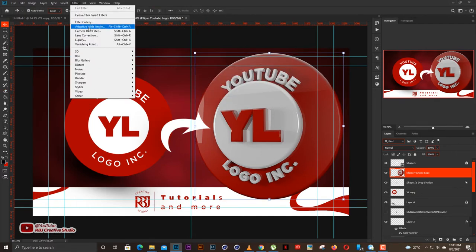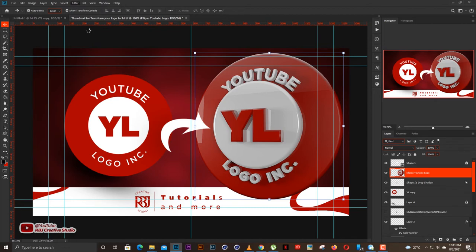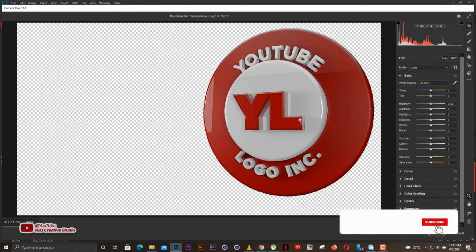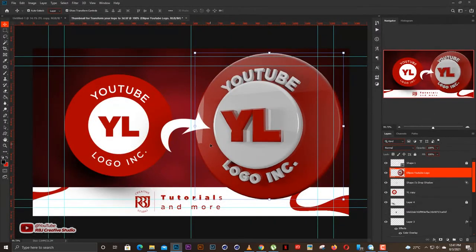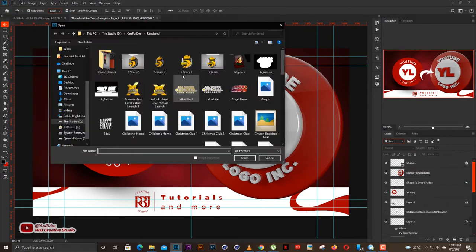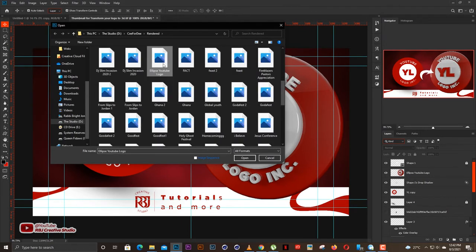So move on to your filter, Camera Raw filter, and it's going to open up. So it is done now. It is in Camera Raw now, and the main reason is that my thumbnail file is very low in resolution, because the thumbnail has this type of resolution that you have to follow. That's why it is very low.